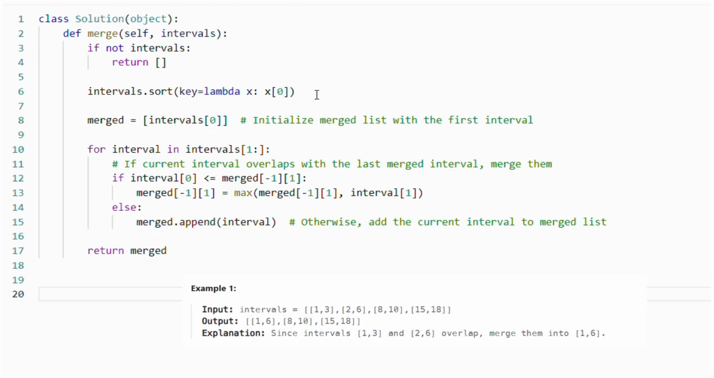Like in example 1, you can see that they have already given the intervals array in sorted format. The first element of each subarray is in sorted order. The first element of the first subarray is 1, the second one is 2, then 8, then 15. They are in ascending order. The next line of code, merged = [intervals[0]]. Here we have created a new array merged which we have initialized with the first interval of the given input array.